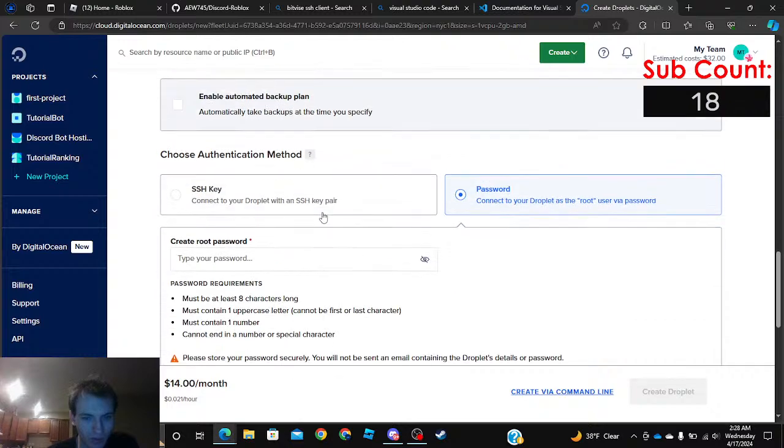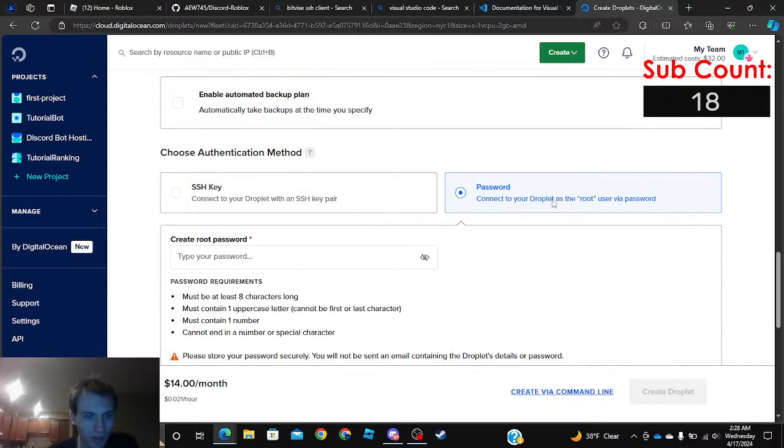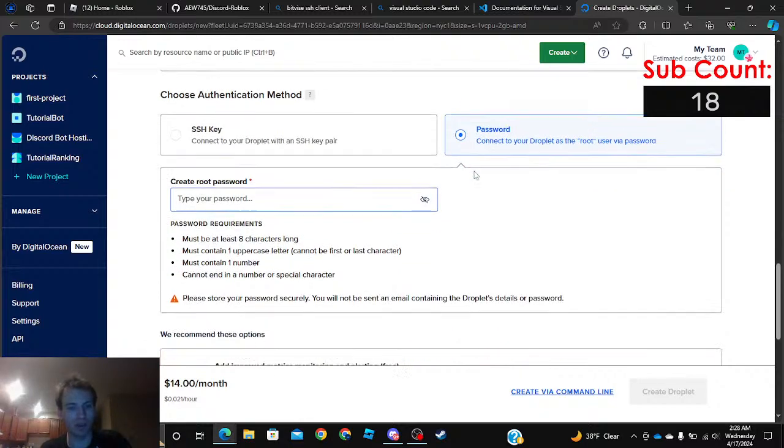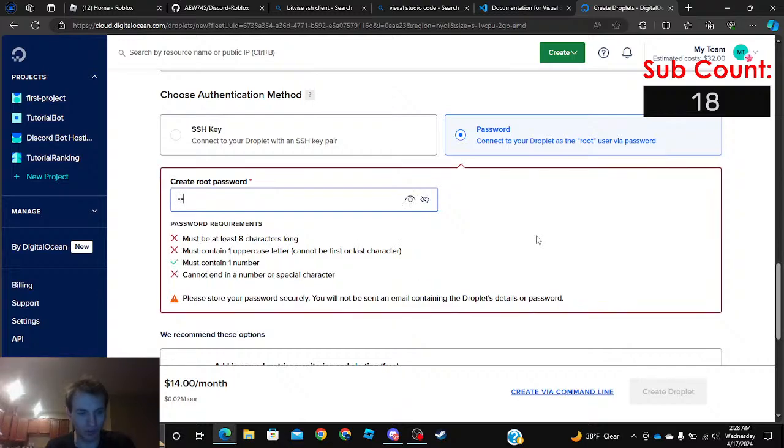You don't need this. And then for your authentication method, you're gonna choose password. Okay, you guys can't see my password. So when you select password, you're gonna create a password. You can create any password you want.